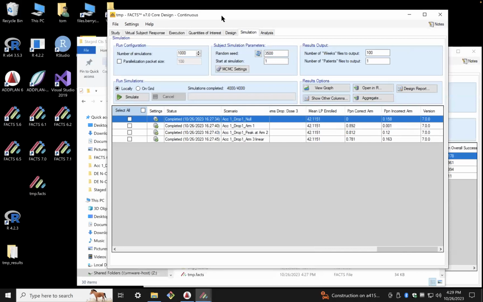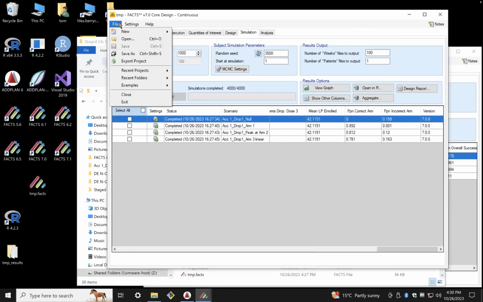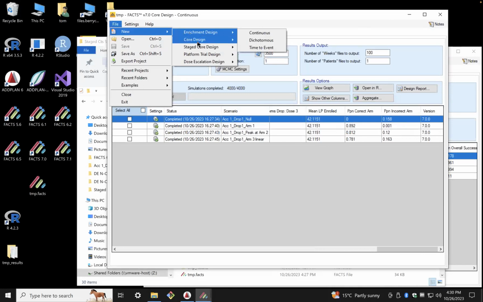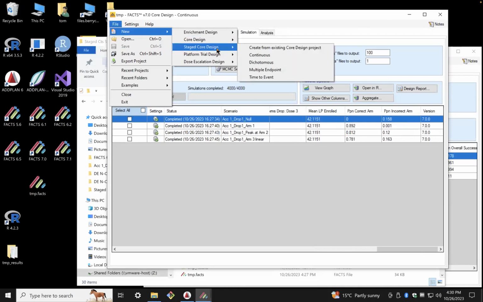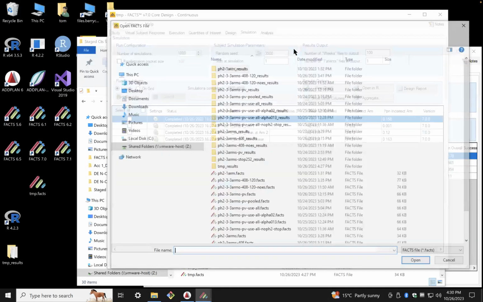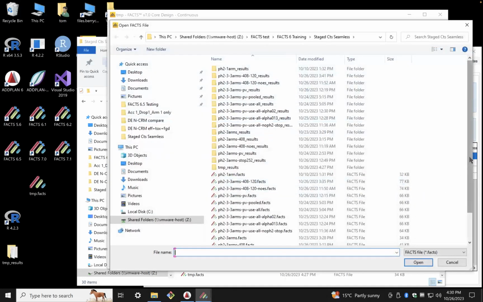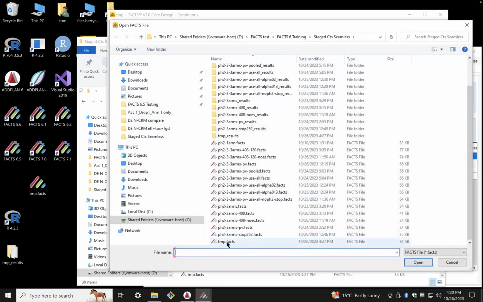So what we want to do now is, we've got our phase 2 and its operating characteristics look reasonable, so we're ready to simulate the combined phase 2 and phase 3. So I want a new facts file. It'll be a staged design, and I'm going to create it from this existing core design project. So it asks me to find the file to create it from. So I just called it temp.